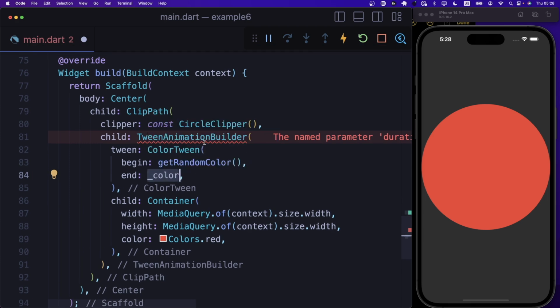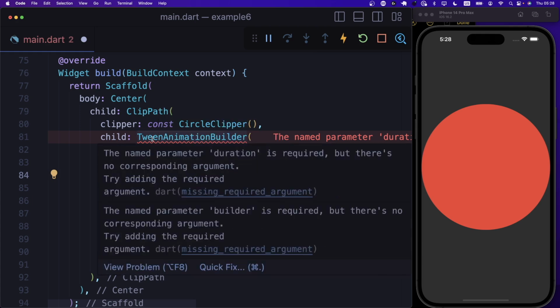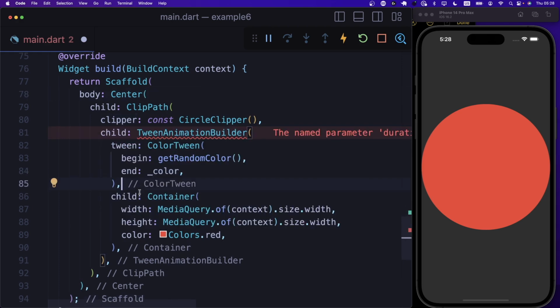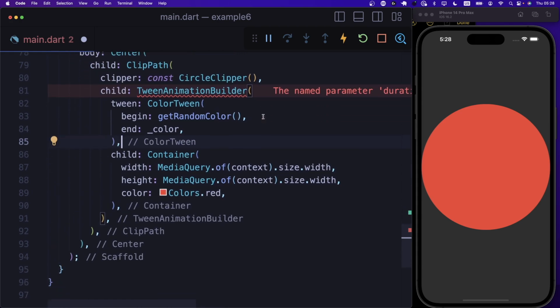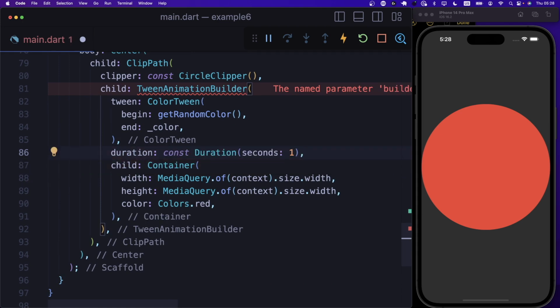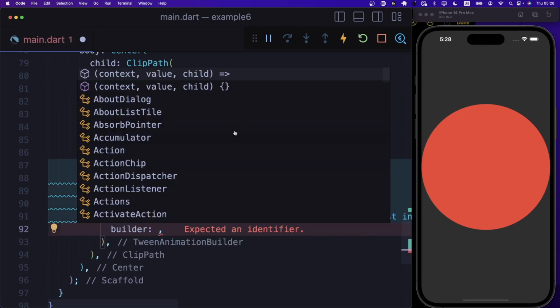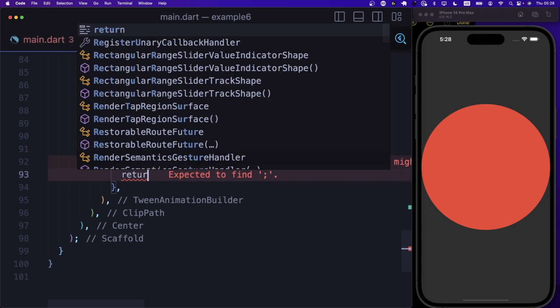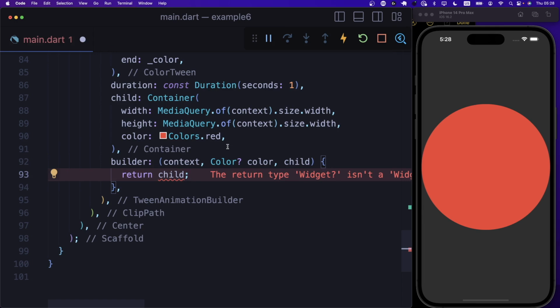And then every time this animation has finished, we generate a new color and set state. Let's just fix the duration, since it needs a duration for the animation. I'm going to say the duration is 1 second. It also asks for a builder, so let's go into this builder. In here you get some properties, which is the value, and you can change this to a color, because that's our tween. And in here, you could literally say return child, I believe.